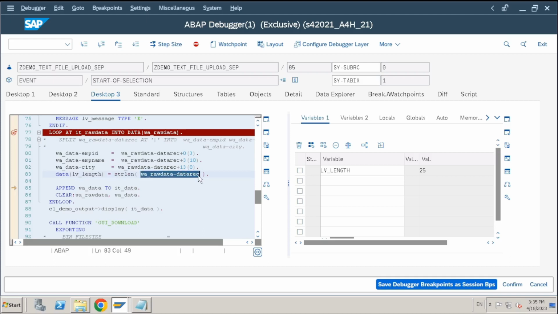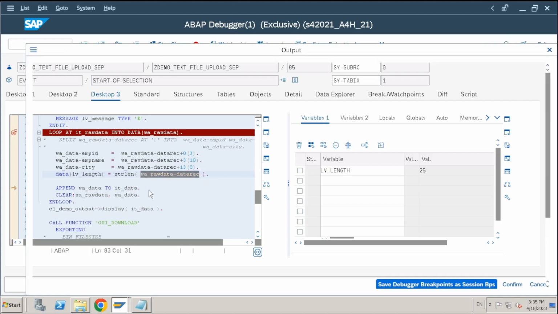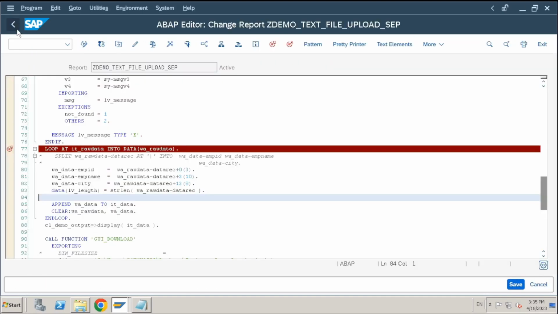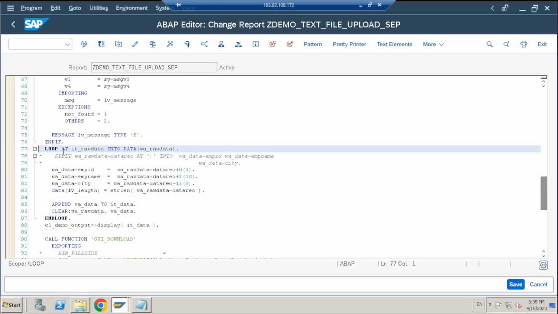For example, employee name length or city length, like that. Total number of characters in a variable. Clear? Yes, sir. Understood, right? About file.